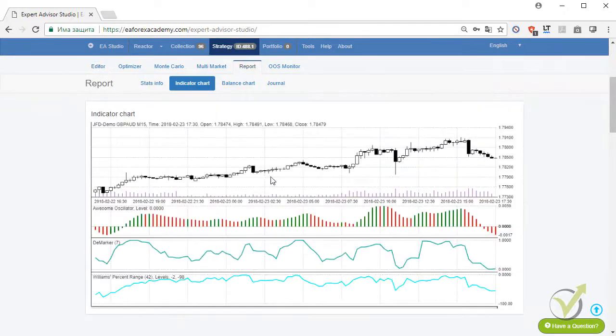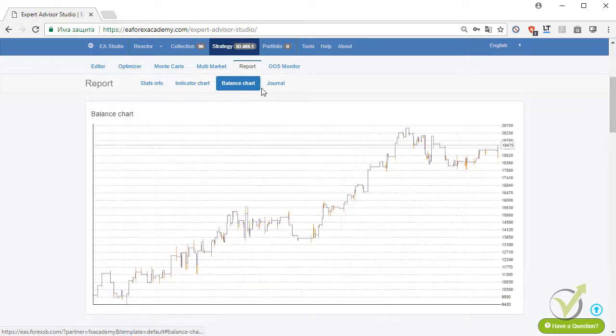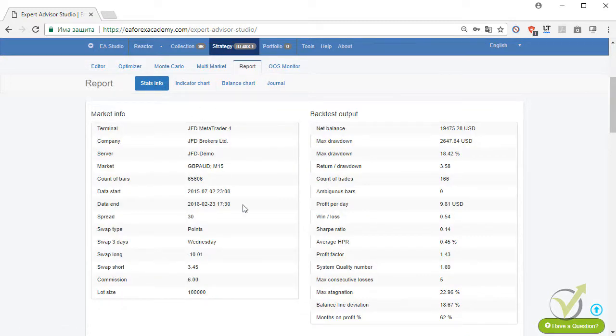You can zoom it if you want to see where exactly the trades happened. Here is the balance chart, and here in the beginning actually there is some more statistics about the strategy: profit per day, count of trades totally, win-loss ratio, Sharpe ratio, and so on.